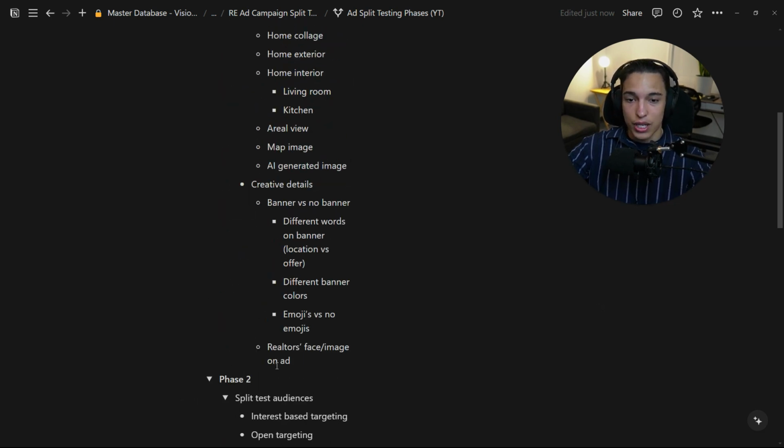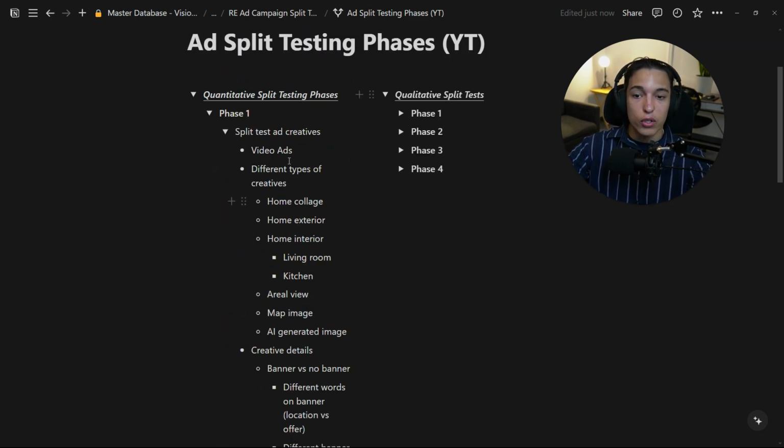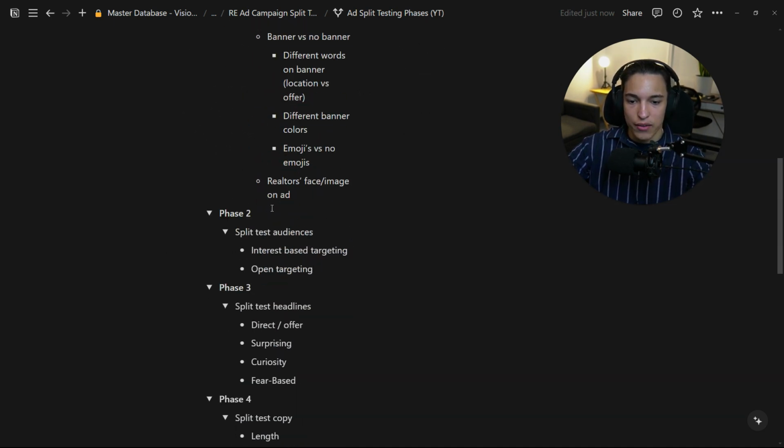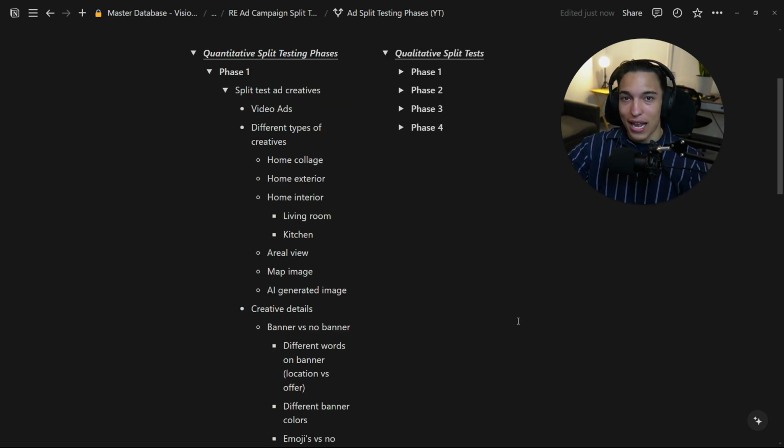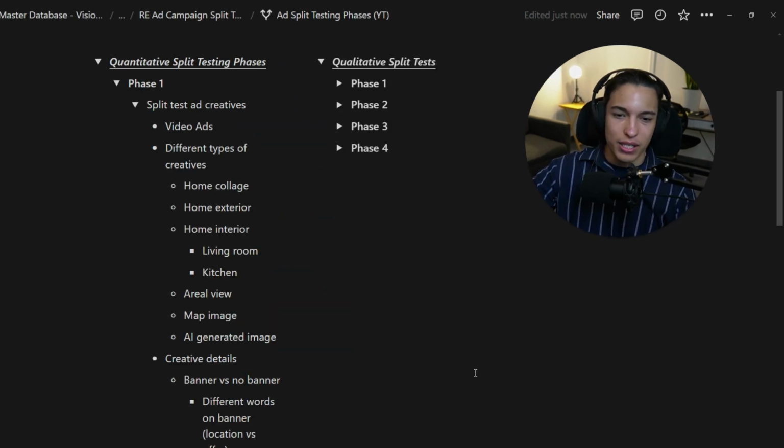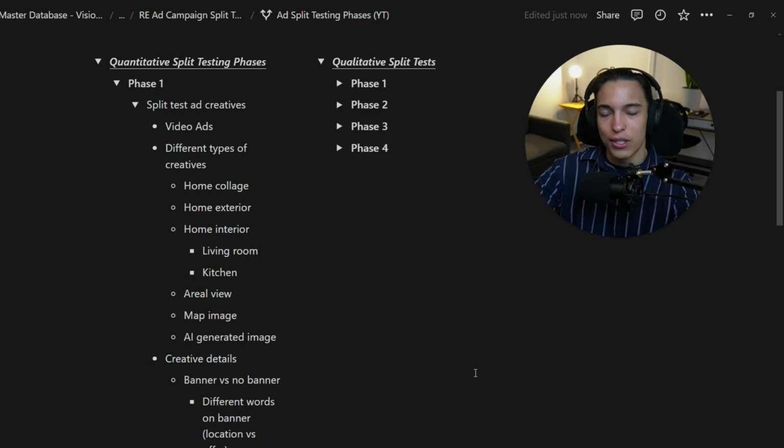And that essentially covers the 4 phases of quantitative split testing. Once again, first you want to split test the ad creatives, then you want to split test the audiences, then the headlines, then last but not least, the copy. And by the way, if right now you're sitting here saying, James, this looks like so much work, this is so much to split test, I thought I could just throw up an ad and just have it be successful.